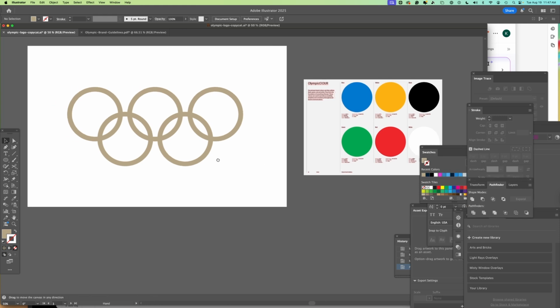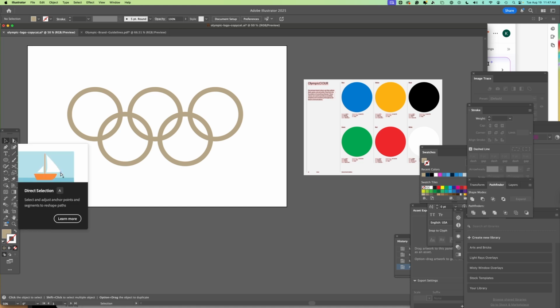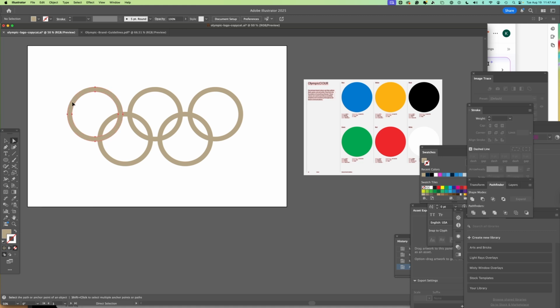So when I'm working with colors, I can do a couple things. One is I can use my direct selection tool, grab a circle. Then I can go to my eyedropper tool and select from the shape that I want. All right. So that is a pretty easy way to do it.